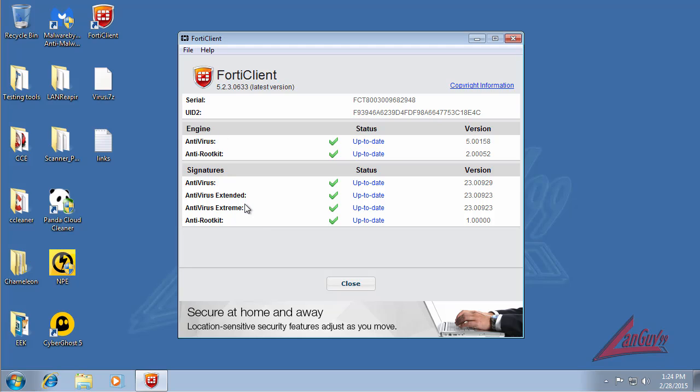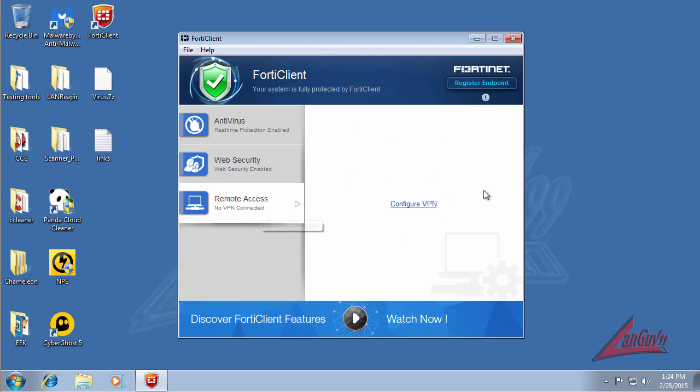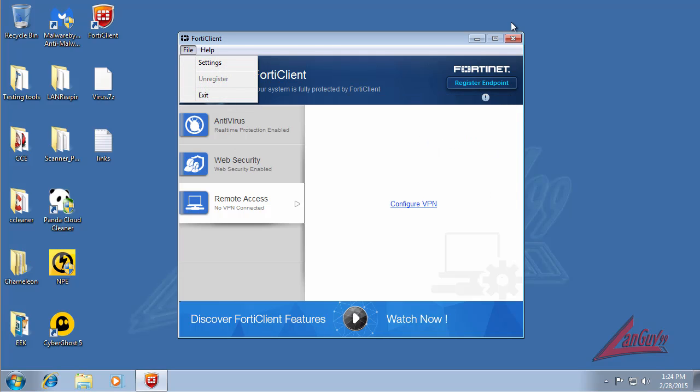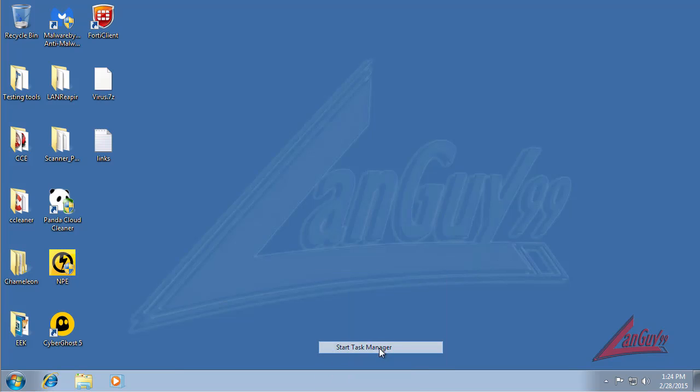So you can see anti-rootkit, antivirus. Then you have remote access for VPN. You can register, but there's no gate available, so it doesn't matter. And that's it, really. It's pretty simple.